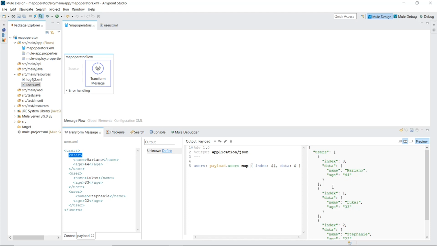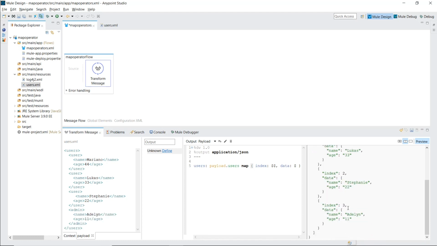One gotcha that you need to double check is that if you cannot guarantee that all users sub-elements will be of type user, such as let's say one of them is of type admin, then you need to be careful because this will also get pulled into the output. This is because you're using payload.users, so every element is getting pulled in underneath it.